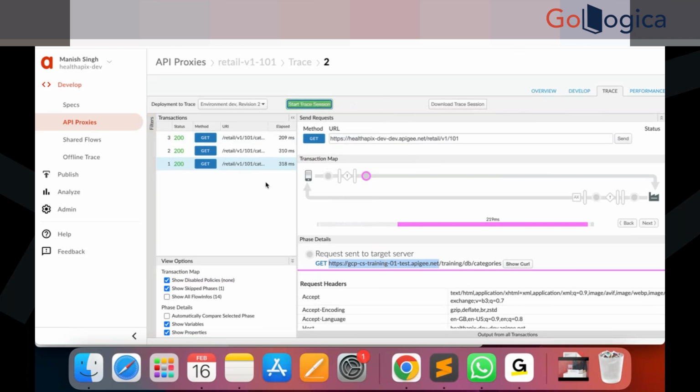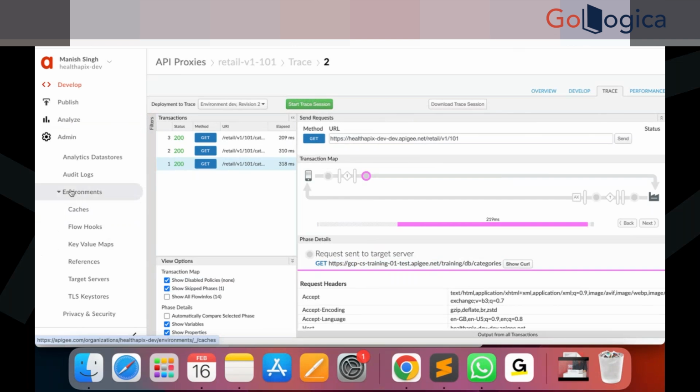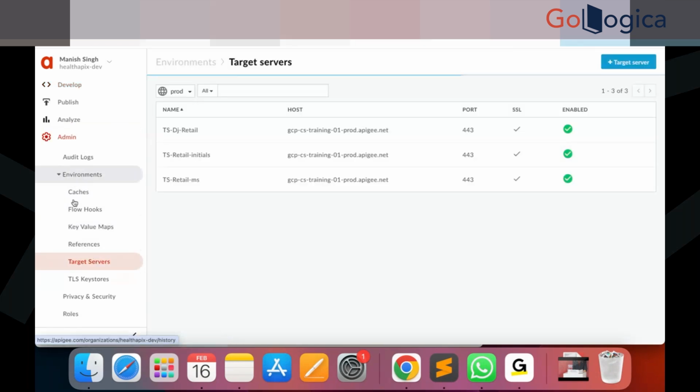Just to verify, you can again go to admin environment and target servers. Go back here on the left side, go back to admin environment target servers. Here select environment as prod. Now this time select prod. Let me know once you select here. Yeah, it is prod. So now the environment is prod.